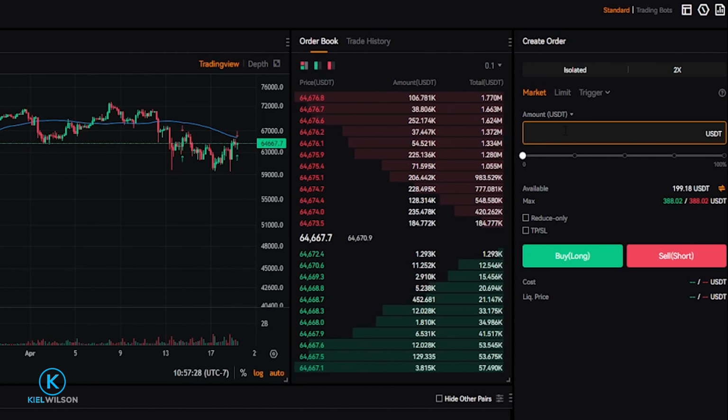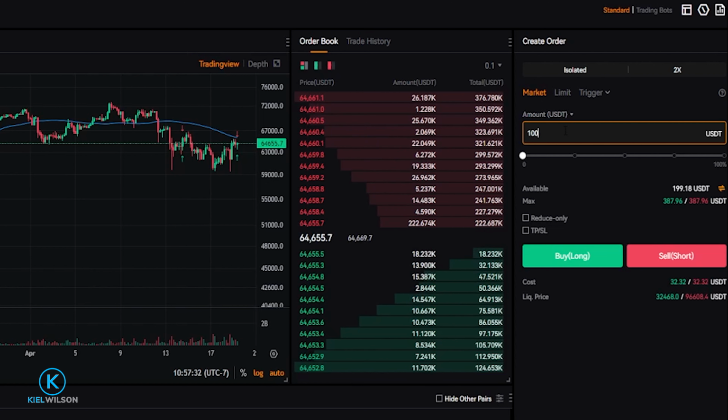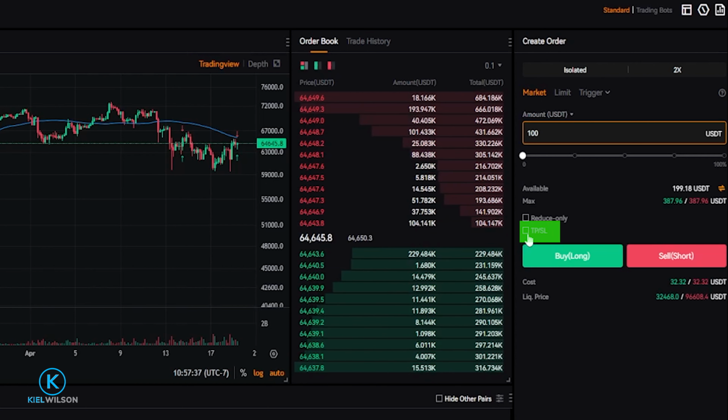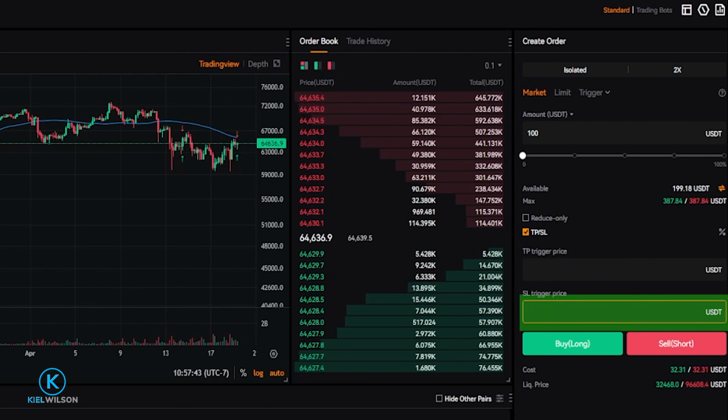Next, choose the size of the position you want to open. So I'll just go ahead and do 100 tether again, like so. And to set the take profit and stop loss while opening this position, we can come right down here and click on this little box next to TPSL. Now we have an option here to set a take profit in this box and an option to set a stop loss in this box here.